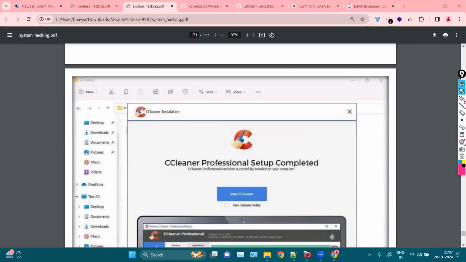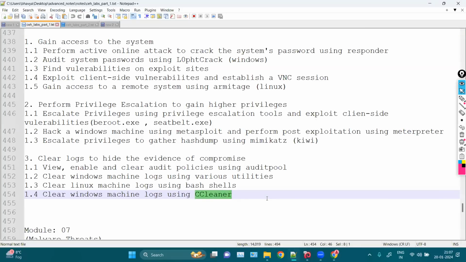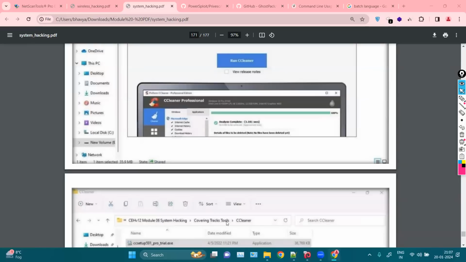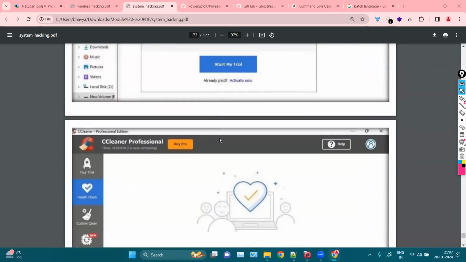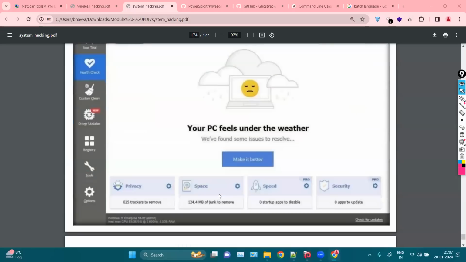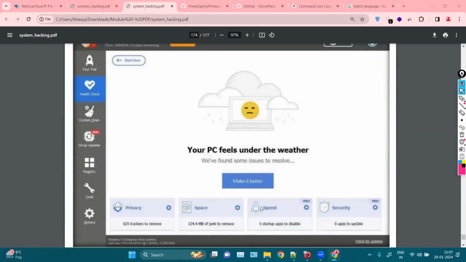Then we have one more utility, which is CCleaner. This is for clearing the logs, and it will also clear the browser history, browser bookmarks, and everything of your Windows. It is not available for free. You can try it for a few days, then you have to pay for it. So you can try this free version. This also acts like an antivirus. You can scan your machine, and you can scan the storage also.